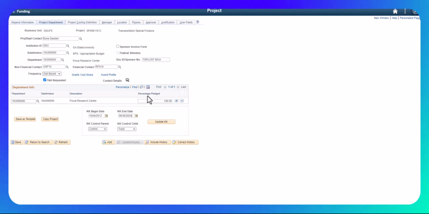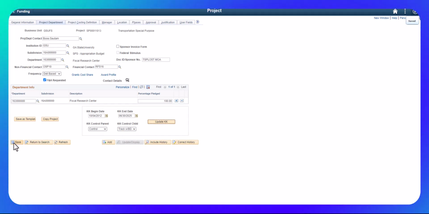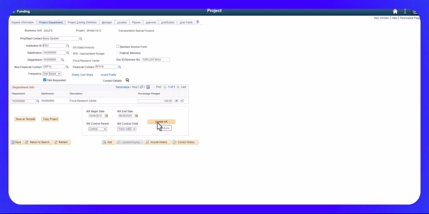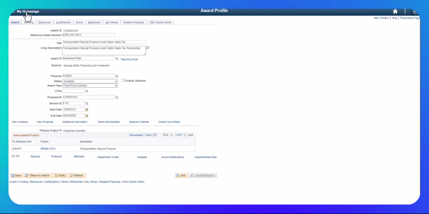We're going to extend our KK date as well to 6/30/25. And again, we want to make sure this reads control and track with budget. We're going to select Update KK and save. It's really important to note that you do have to select the Update KK button. You can't just save it or this panel will not save. We're going to come back to the awards side and post our budget.